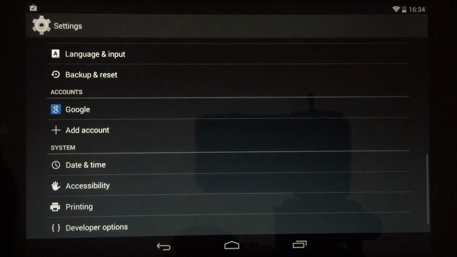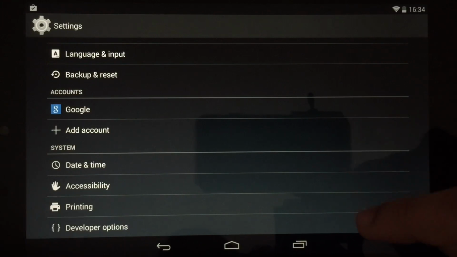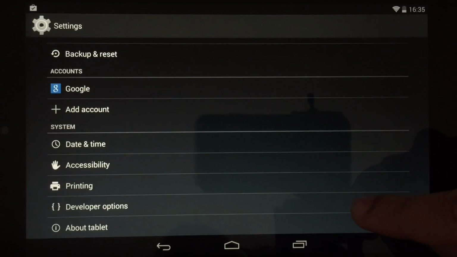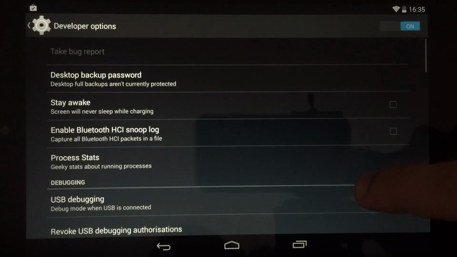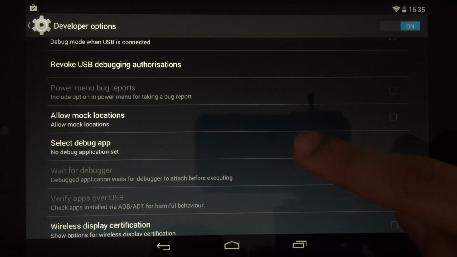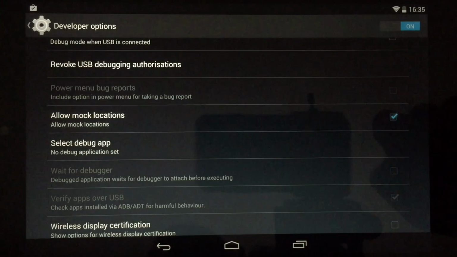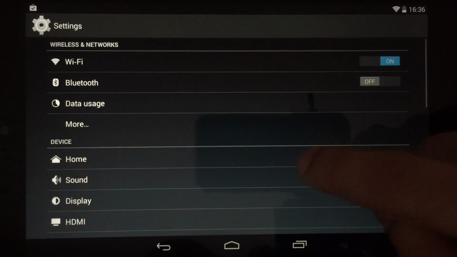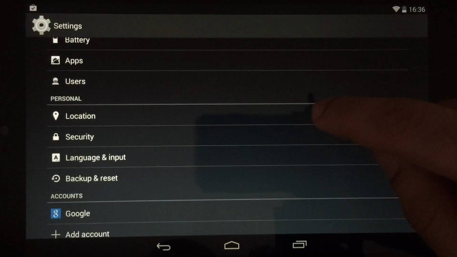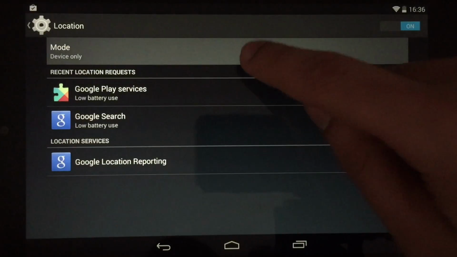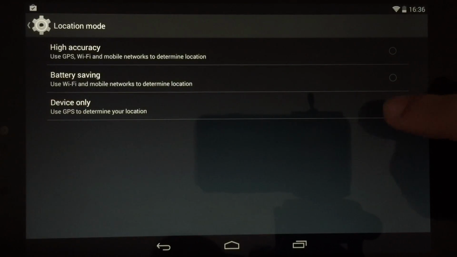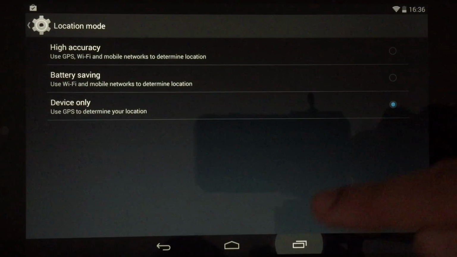If you go back, now you should see something here saying developer options. So you just tap that. You want to find something called allow mock locations. Make sure that's ticked. Work your way down to location. You click on mode, and it's very important you have device only checked here.